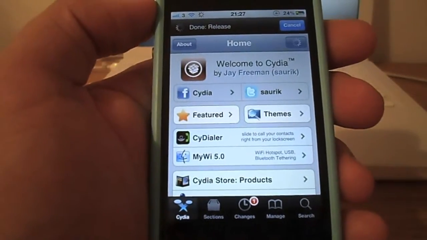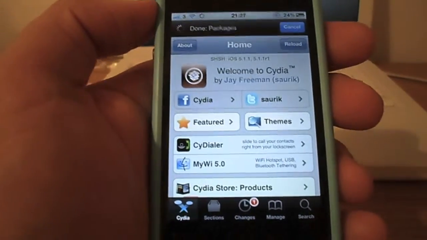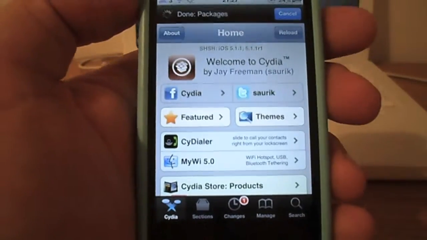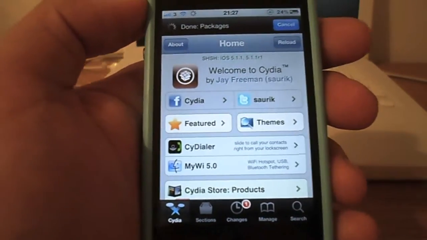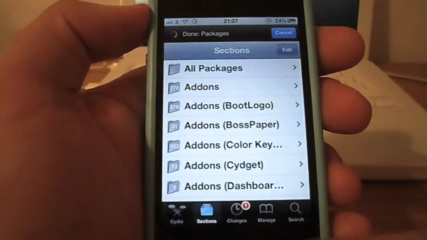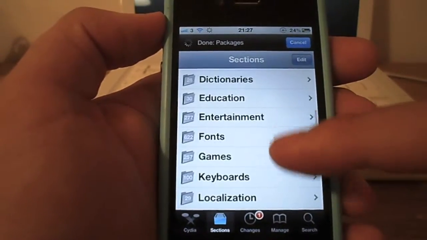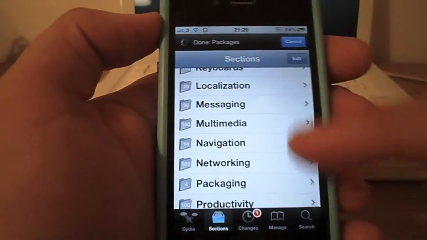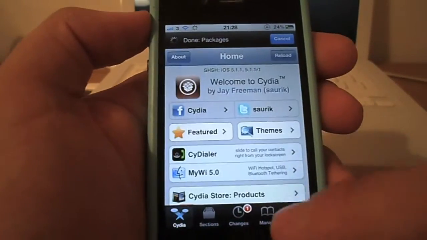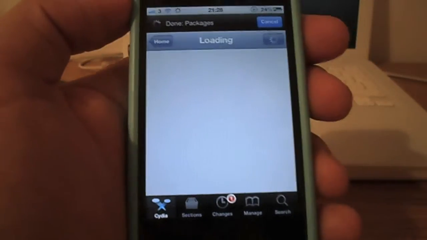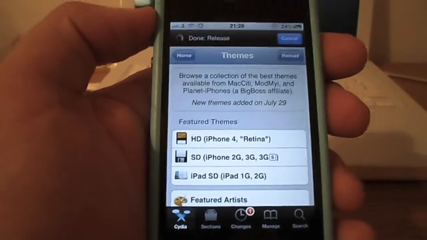Obviously, you can have widgets on the lock screen. There's a whole lot of things you can do to customize the phone, which Apple usually don't let you do. So you've got different selections in here. You've got add-ons, carrier bundles, entertainment, fonts, games, keyboards. There's a whole load of different things to have a look at, to experiment with, to pick and choose what we want.